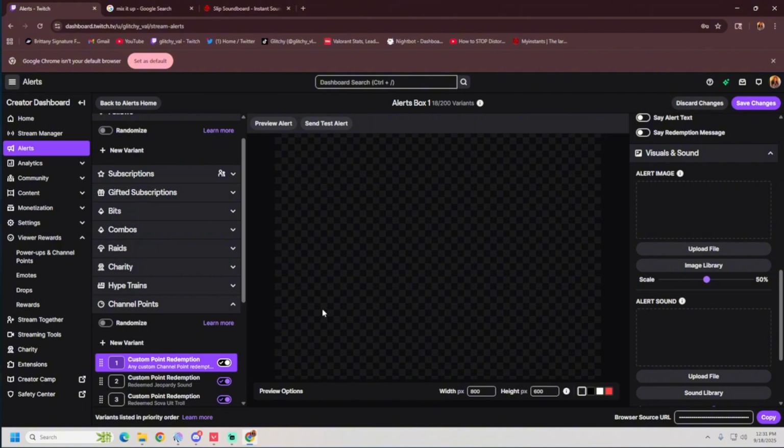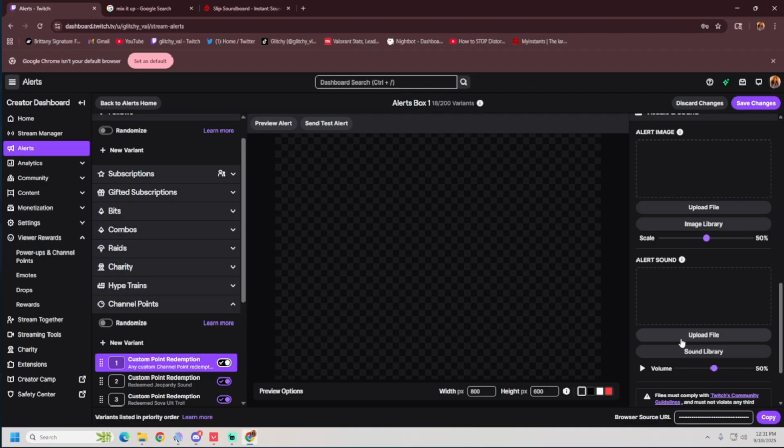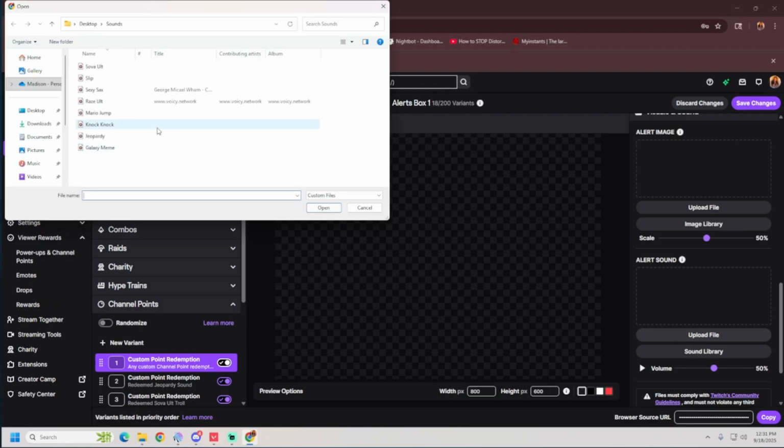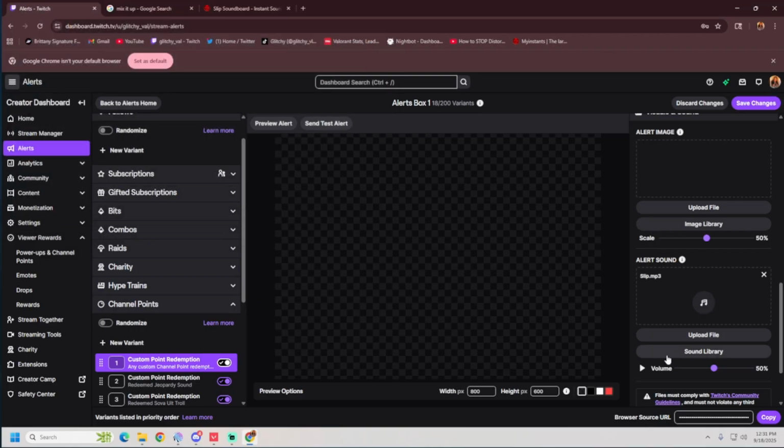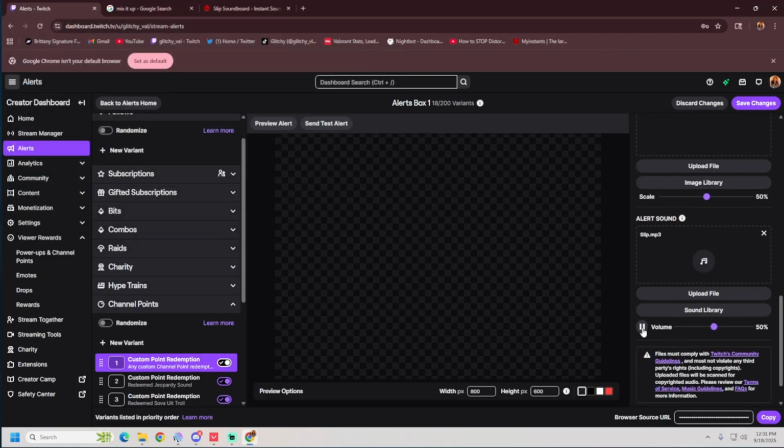Now we are going to go back into our alerts, and this is where we're going to upload the file for our sound. So we will go ahead and put slip. And now when we play it, once it is redeemed, it'll play that sound. And you can mess with the volume. I put mine all the way up.